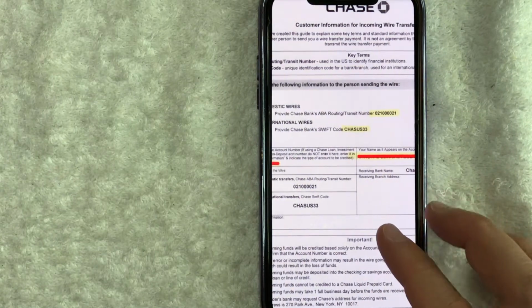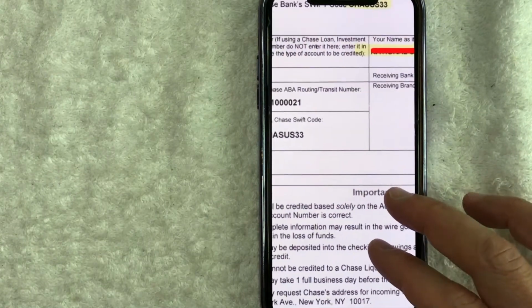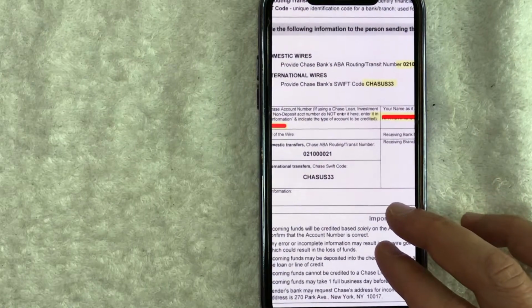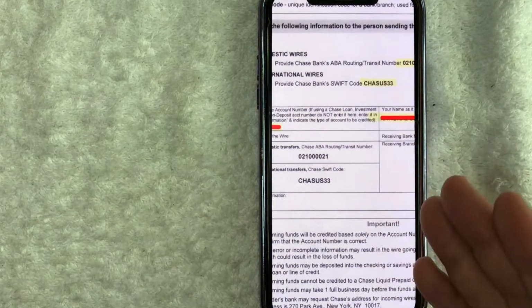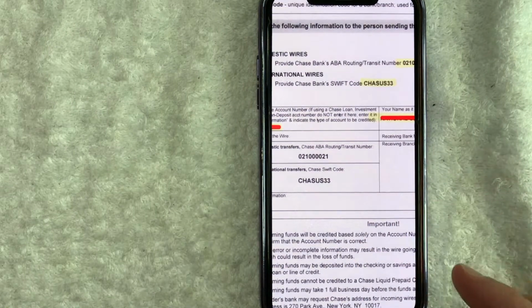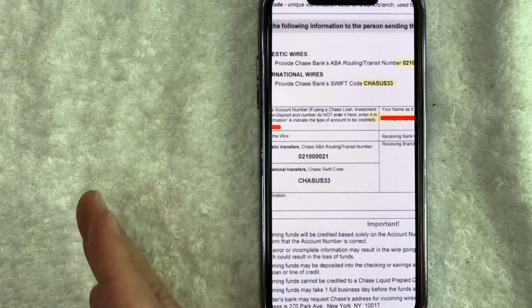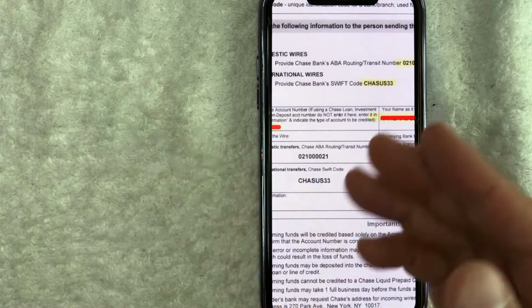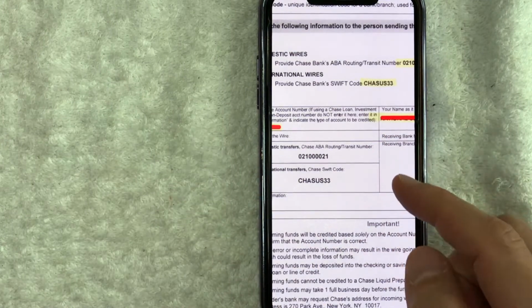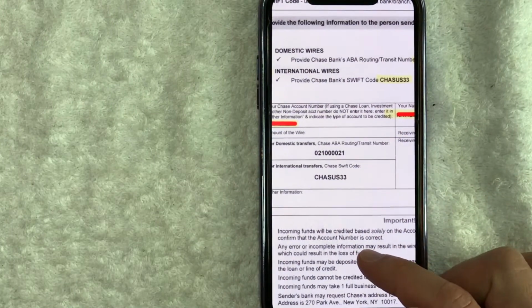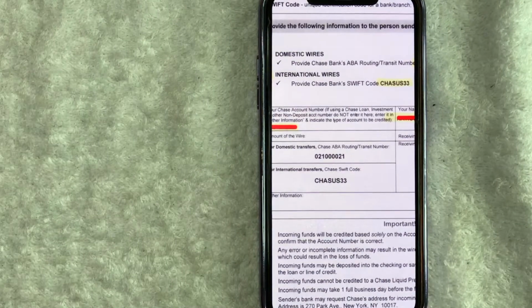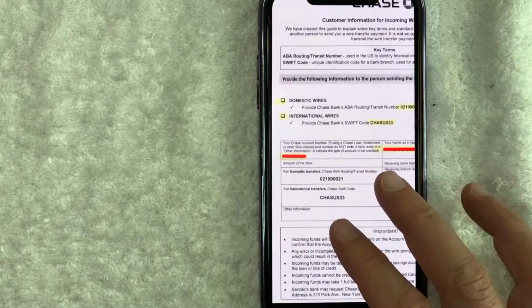Another thing you're going to need is Chase's address. So if you look down here at the bottom, you may have opened your account up in, I don't know, Florida or Oregon or something like that, but the sending end, so the other country or your client or whoever's sending the international wire transfer, they need to put an address to Chase Bank. So you want to use Chase Bank's corporate address. That's located down here. It's 270 Park Avenue, New York, 10017. So that's what they're going to want to put.